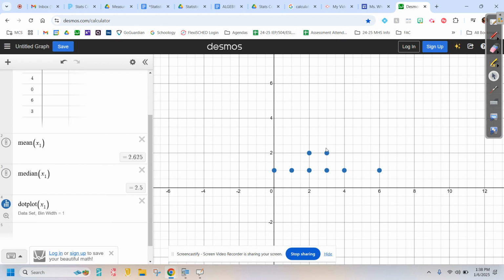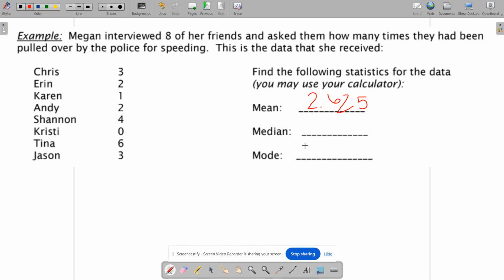So since 2 and 3 both show up twice, this would be bimodal. So in this particular situation, we would have 2 modes. So we would say 2, and then you just separate it with a comma, and then you would have 3. Again, that median was 2.5. Bear with me again with the weird mouse, but 2.5.